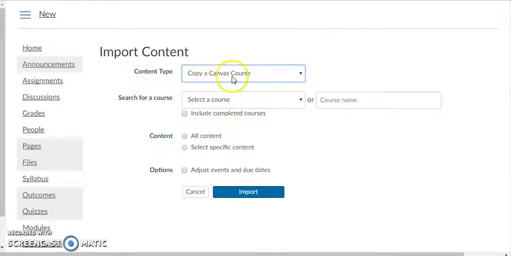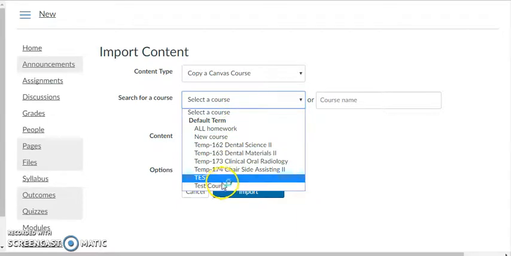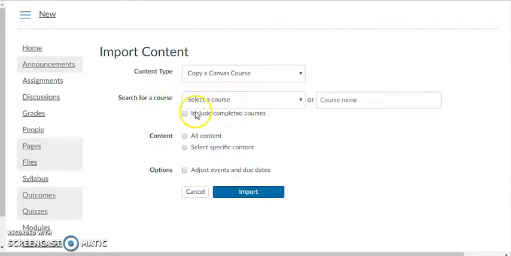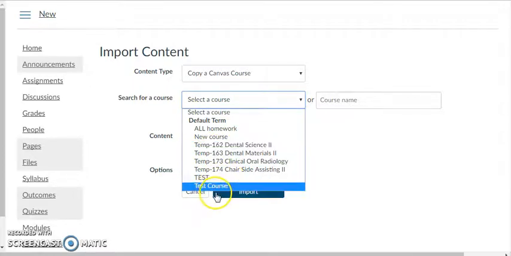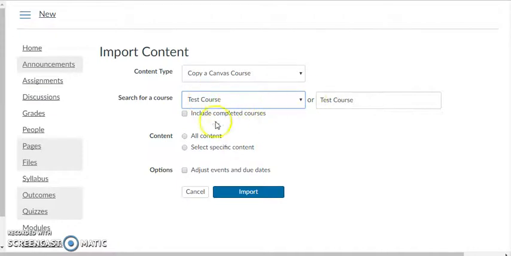When you click copy a Canvas course, you will find all your courses, and you can also include completed courses to look them up. So these are the courses that are not completed for me, and if I want to include the completed courses, I'll see them. Okay, so this is our old course. It still has not changed a little bit. It should be old course.